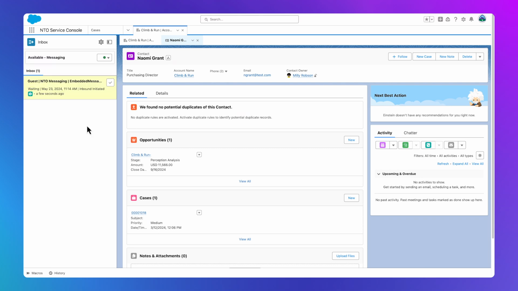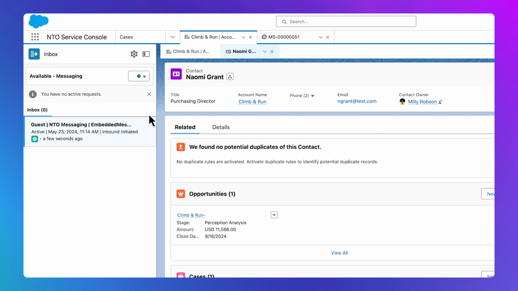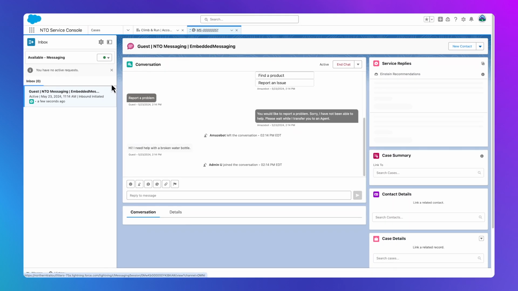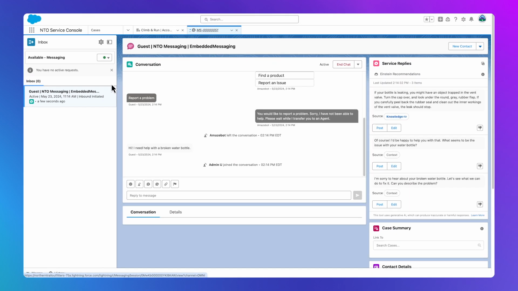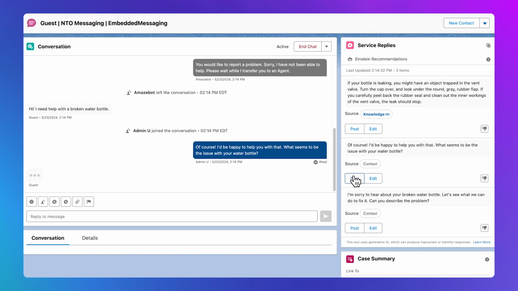Let's see how it works when a customer uses the chat feature to speak with an agent. On the case page, the customer chat appears in the NTO Service Console inbox. Once an agent accepts the incoming case, Einstein generates a personalized reply that is based on customer data. Recommendations refresh each time the customer sends a message.